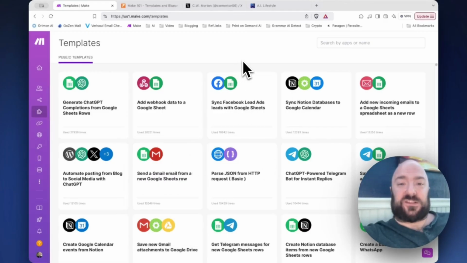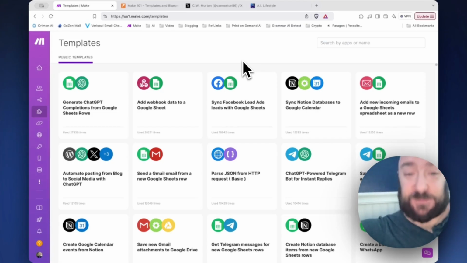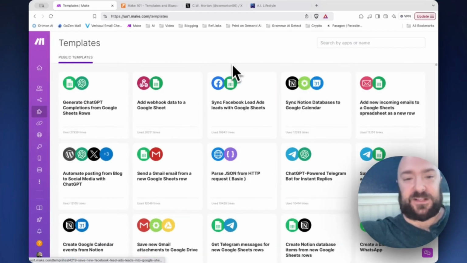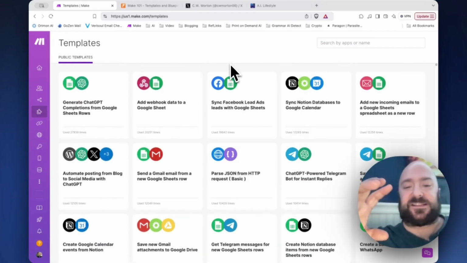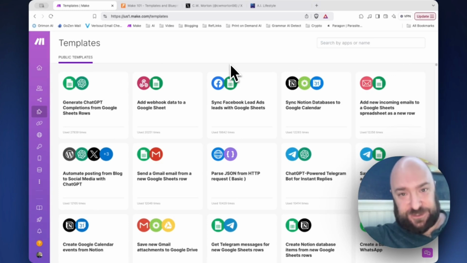What is the difference between a template and a blueprint? Short answer, basically nothing. Long answer, almost everything. Okay, I didn't mean to confuse you right there, but to get into the specifics, a template exists within the Make software. So if you go to templates, this is where you find all the templates, and they tend to be kind of like skeletal examples of the workflows that you can create, but they are not always configured completely.